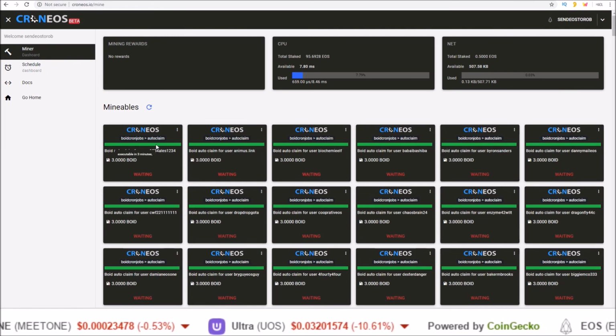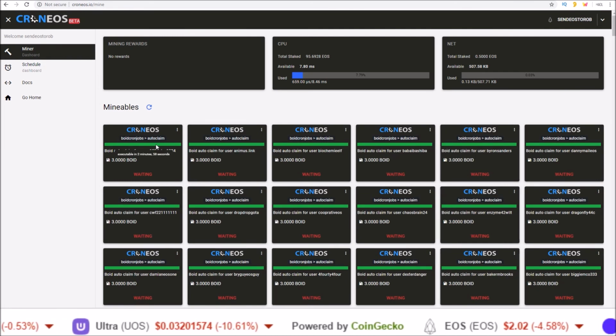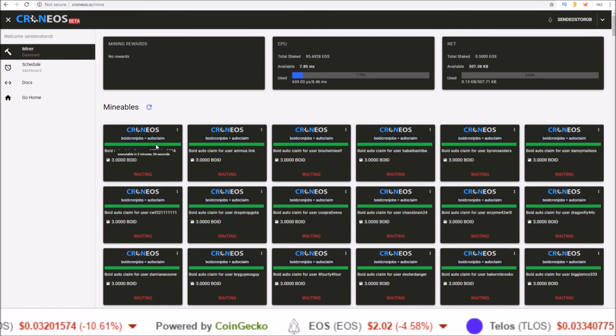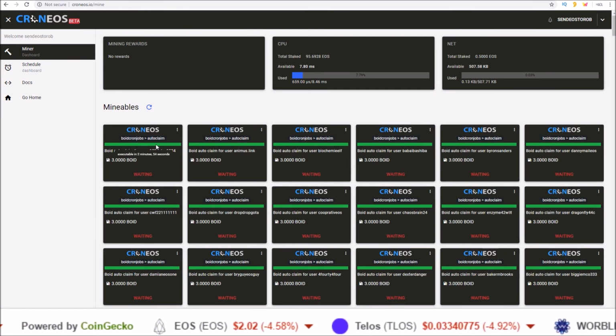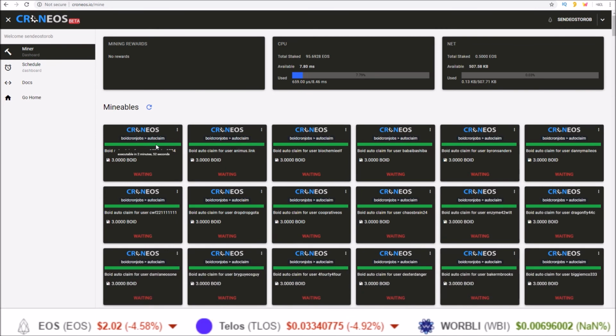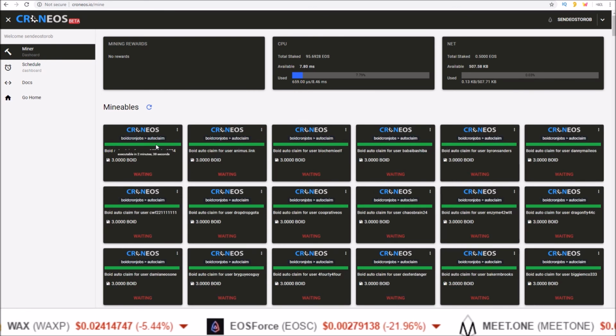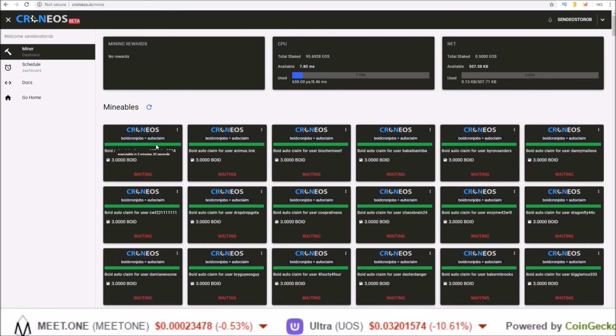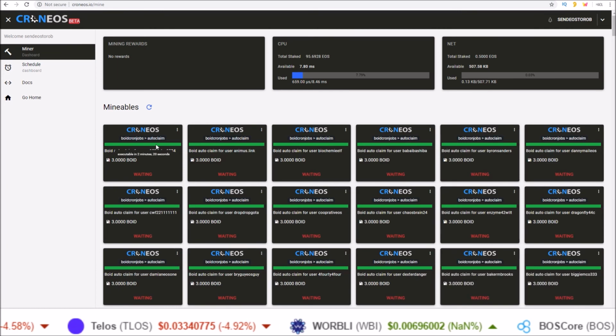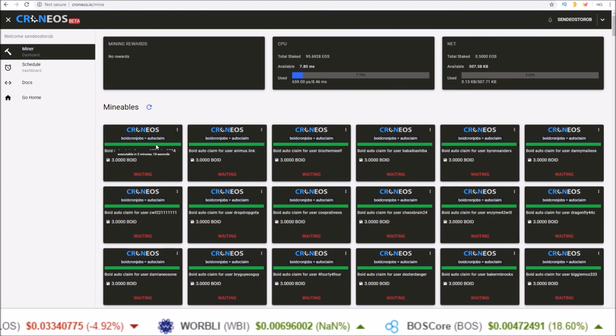This is a different side of mining on EOS. Instead of just mining as much as you can, sending as many transactions as you can to get an airdrop, you are actually executing an action for a smart contract or DApp that they need executed, and getting a reward for it. So that's it for this one, guys. Again, link in the description to Cron EOS. And if you have any questions, let me know down in the comments below.